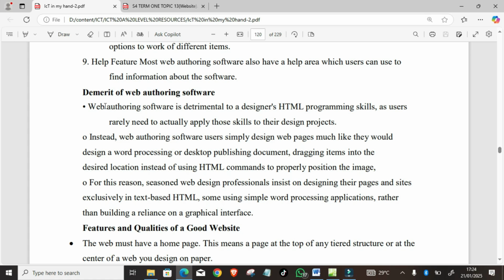So what are the demerits of using the web authoring software? What are the disadvantages of using the web authoring software? One, it's dependent on HTML programming skills. When you have a good skill in HTML, you can produce a good work, but if not, then you cannot.